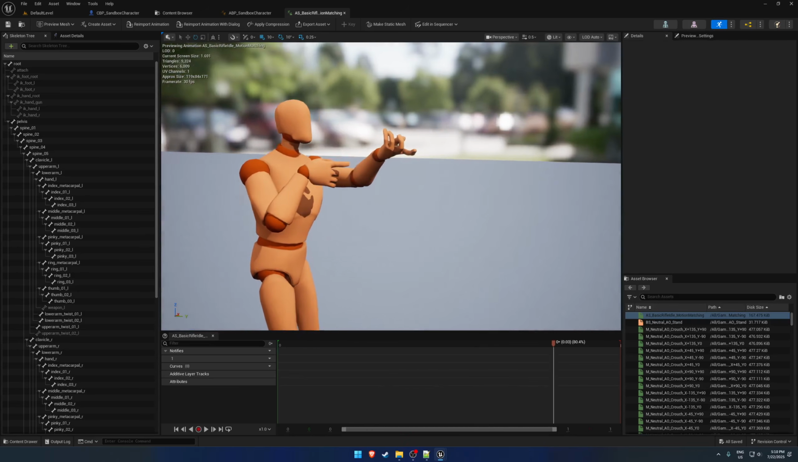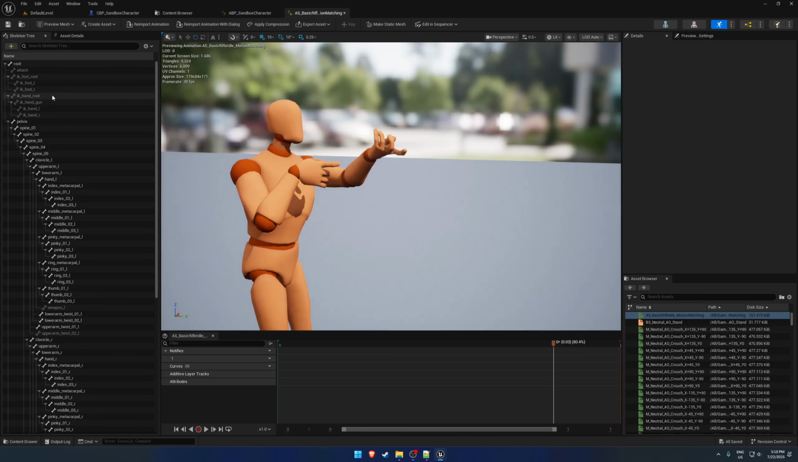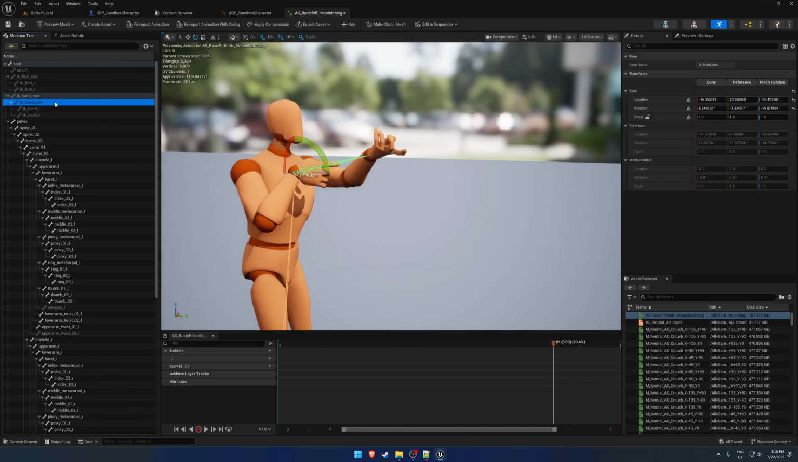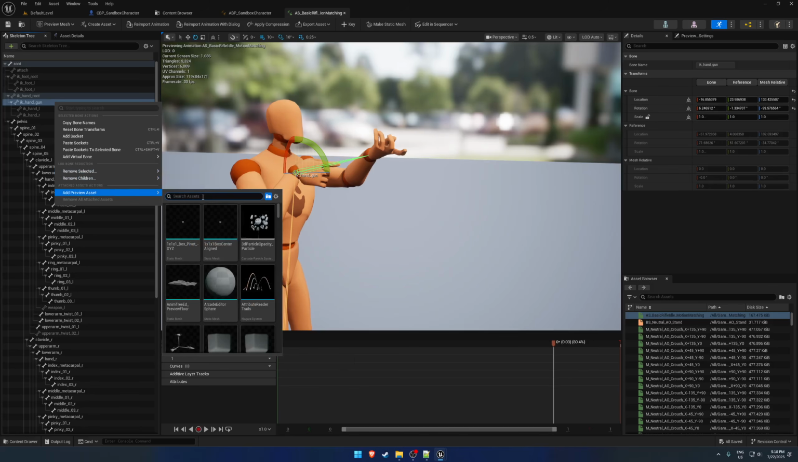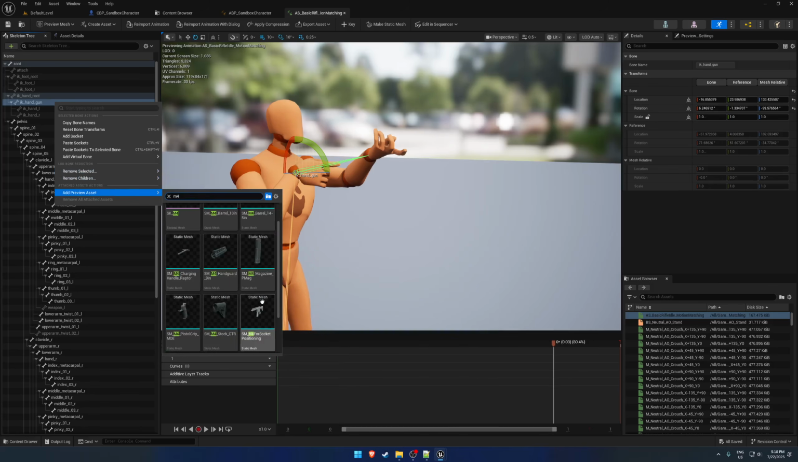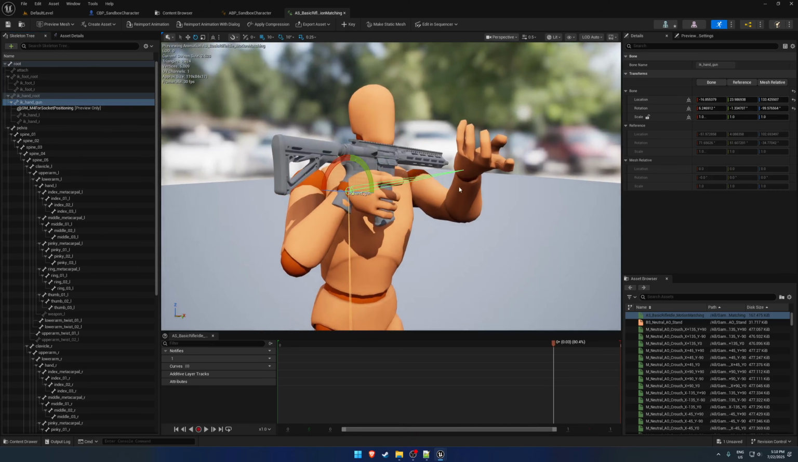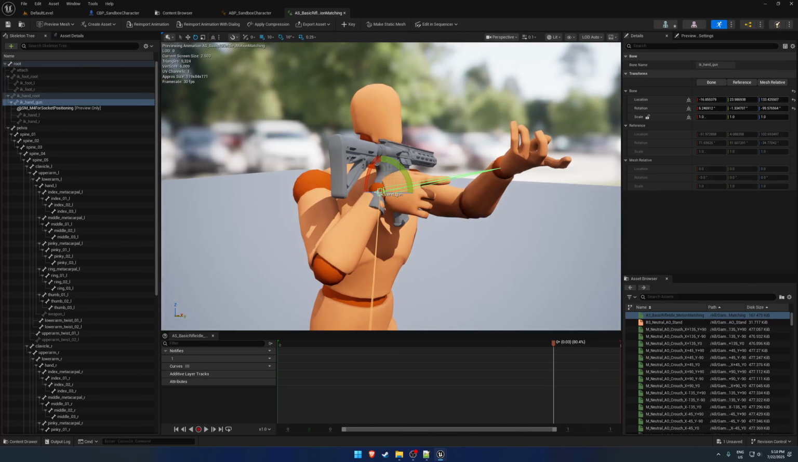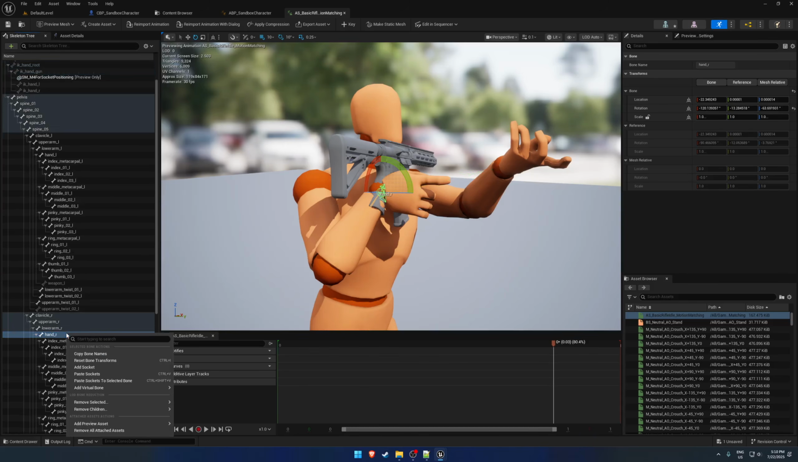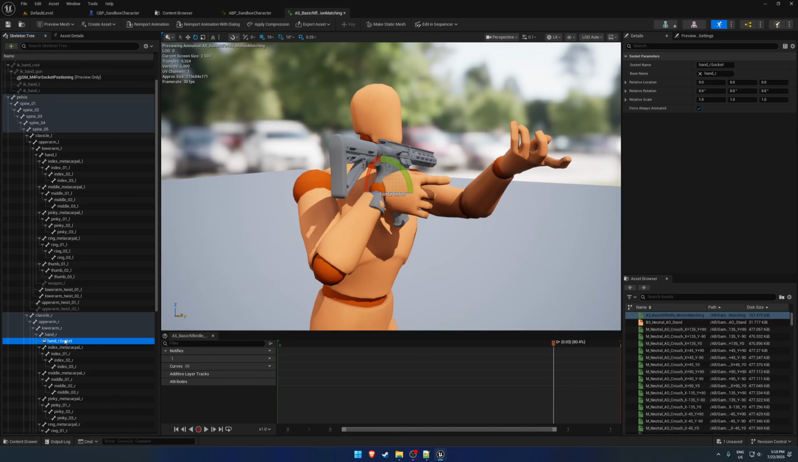So that looks good enough for me. But if we add a preview asset to IK handgun of the M4, you can see the IK handgun and R and L don't exactly retarget nicely. So it's basically snap back to hand R. So what we want to do is create a socket on hand R, and I'm just going to call it IK handgun underscore correction.